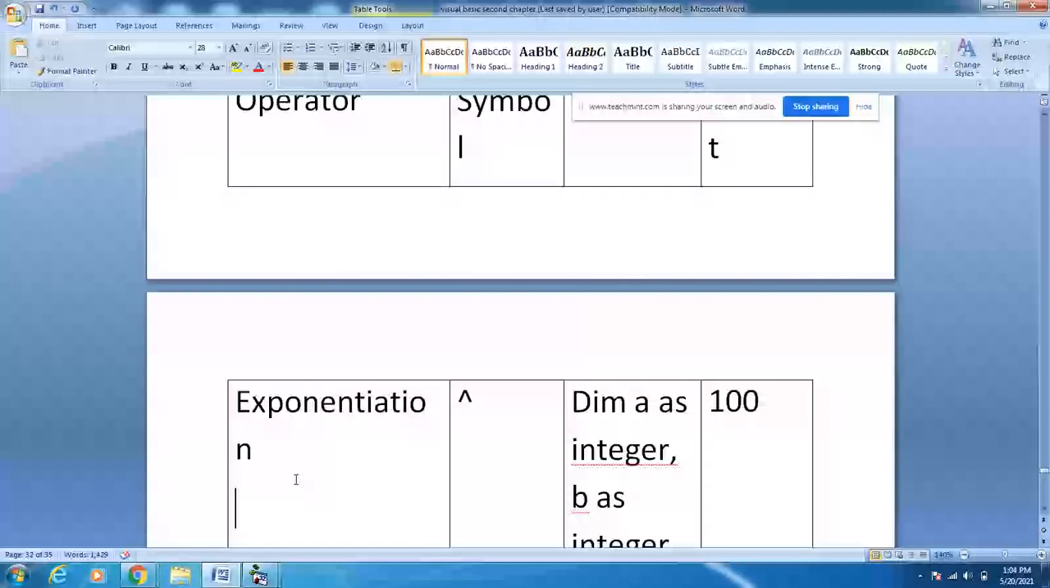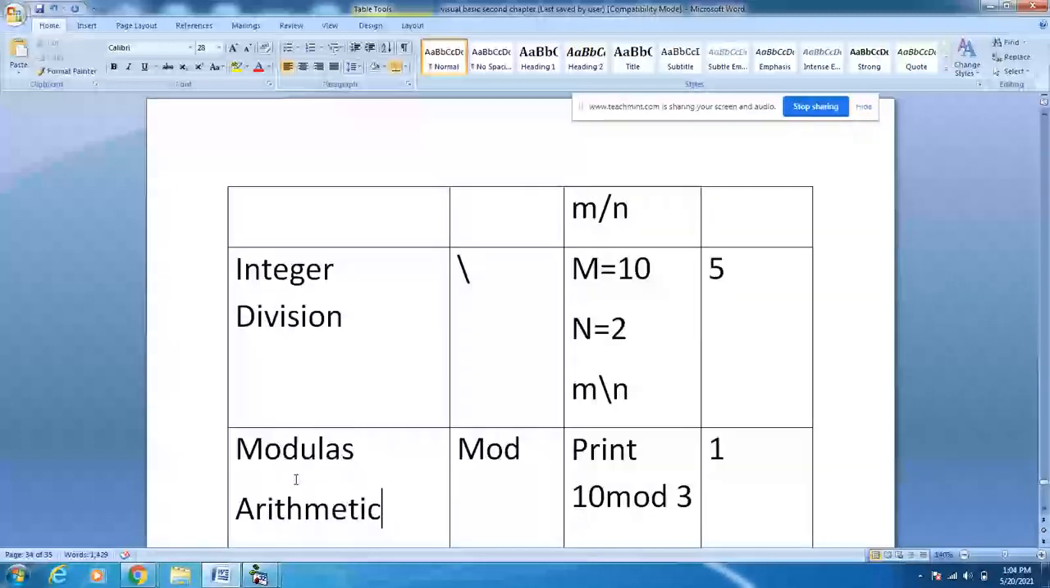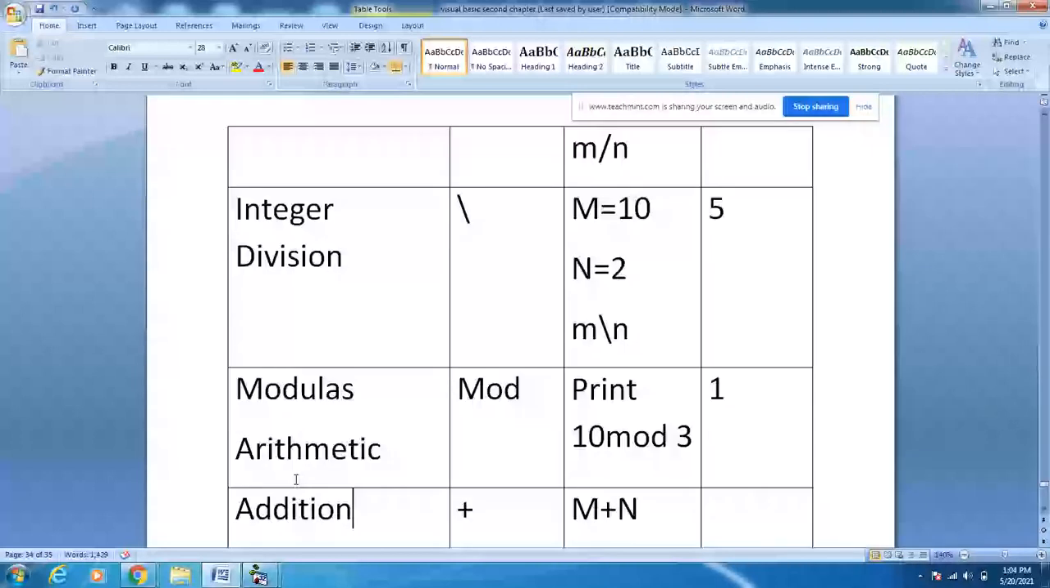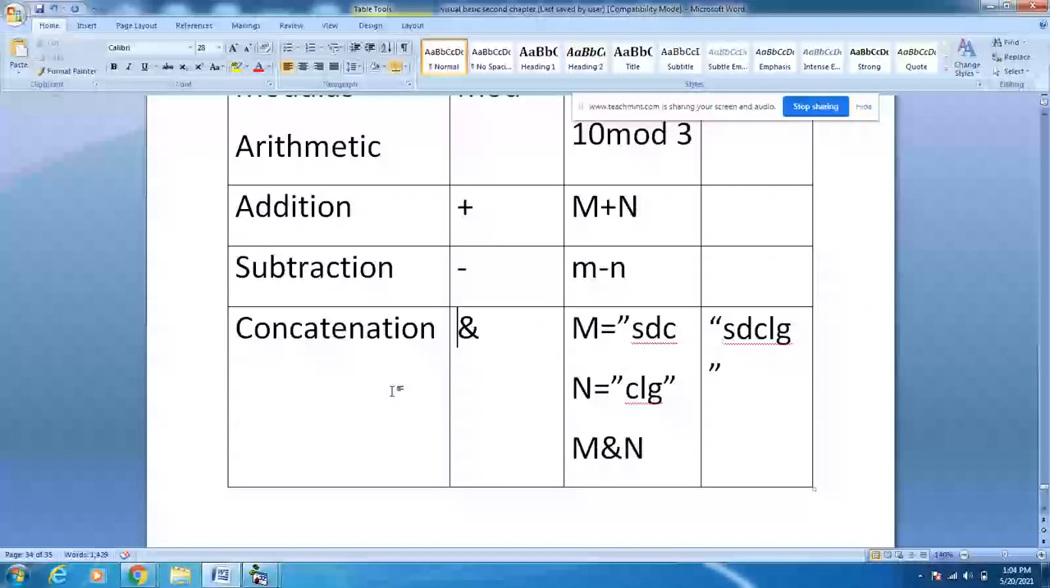What is new for you? Integer division. Modulus earlier you have used. Okay, addition also old, that is called arithmetic addition. Arithmetic addition, subtraction, concatenation is new here. Ampersand is used for what? Not address. Ampersand is used for concatenation.